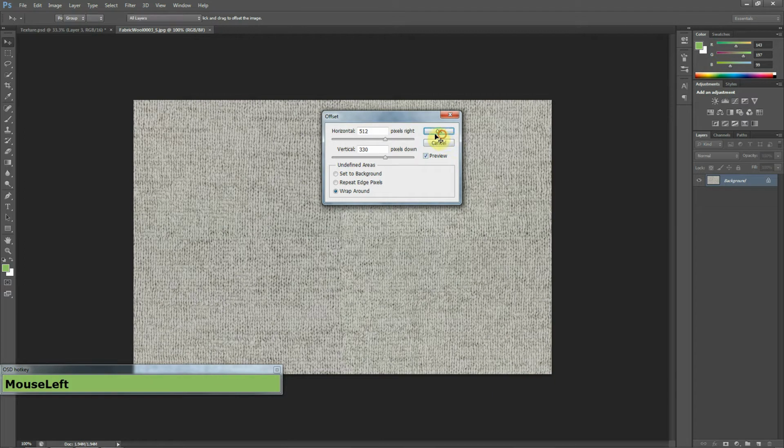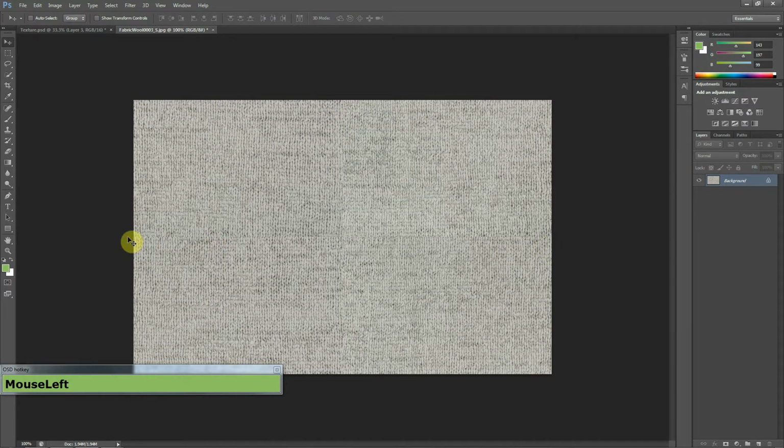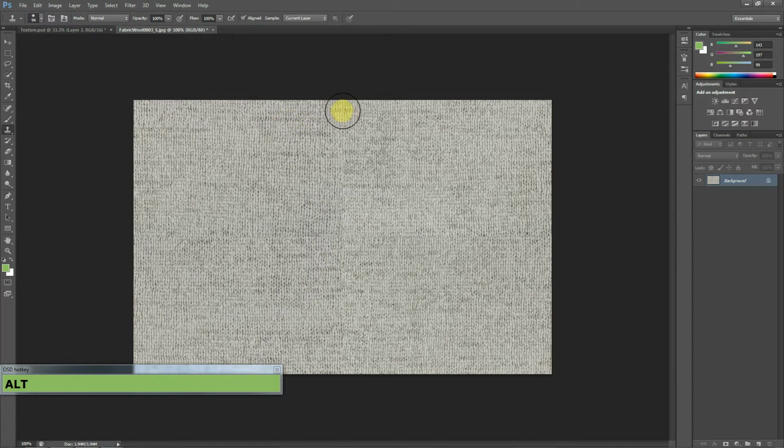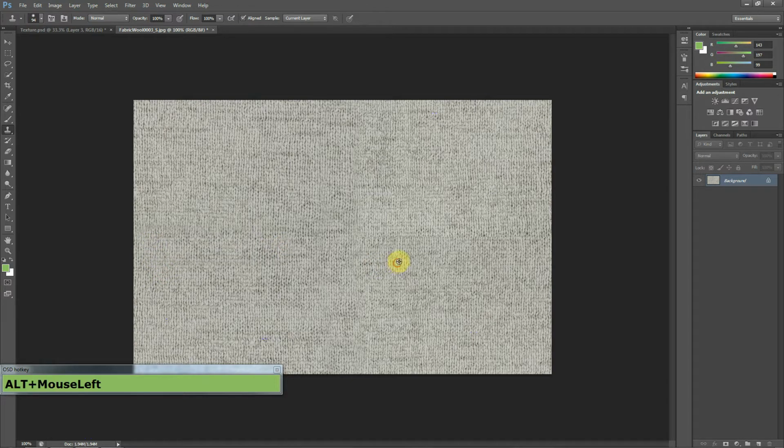Here we're going to go to filter, other, offset, and I'm going to type in 512, 330, I think. Okay, now this line that you see in between, this is what's causing your texture not being seamless. We could click on the clone stamp tool, right click, increase our brush size and hardness a little bit, and hold Alt and click somewhere and try to get rid of that line in between. Okay, so that's one option.